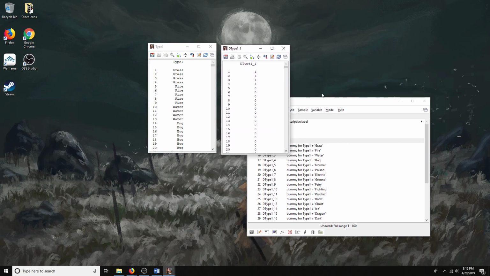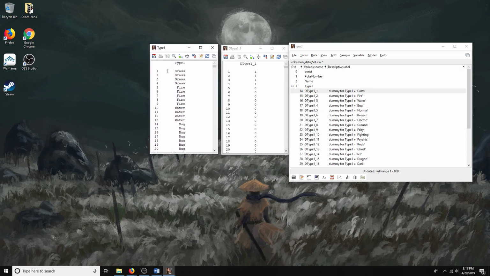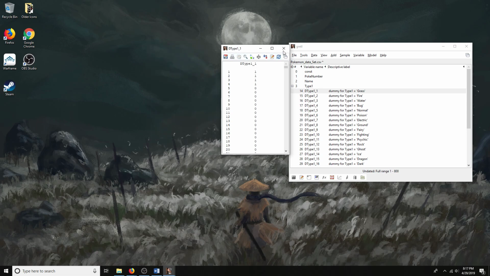So when I'm comparing these side to side, my first dummy variable is type 1 equals grass. And it's 1 for yes, a 0 for no. If I look at these side by side, for this first Pokemon, it's a grass type Pokemon. They got a 1. There's a couple more in a row. Then a fire type Pokemon, and they gave it a 0. So okay, this has happened successfully.